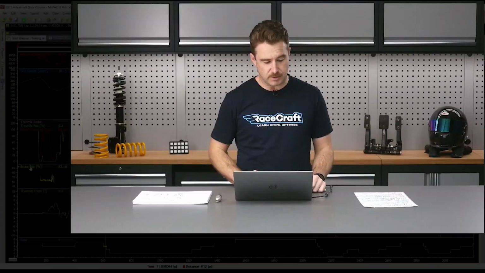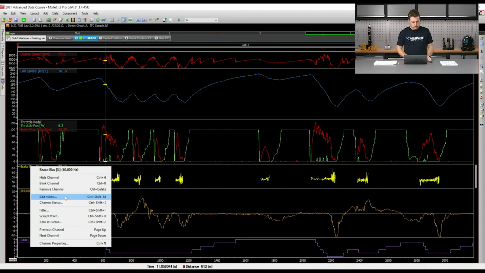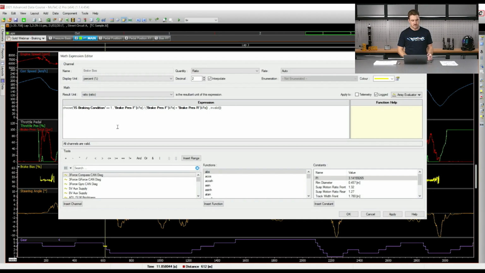I'll show you how we're calculating that. If I come in here to brake bias, we'll go to edit the maths for that. Just ignore the first part of this math channel for the start, but you can see the second part, where it's implemented exactly the equation I wrote on the overhead before: the front axle, so this is front brake pressure divided by the front plus the rear added together.